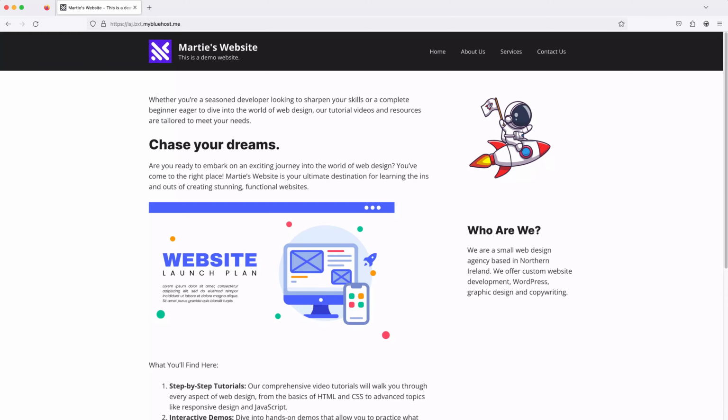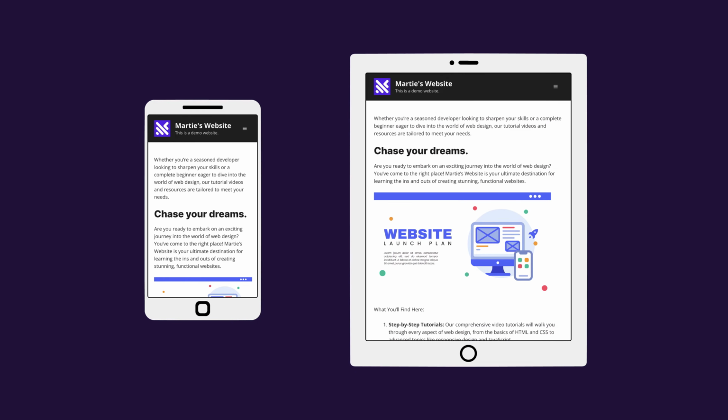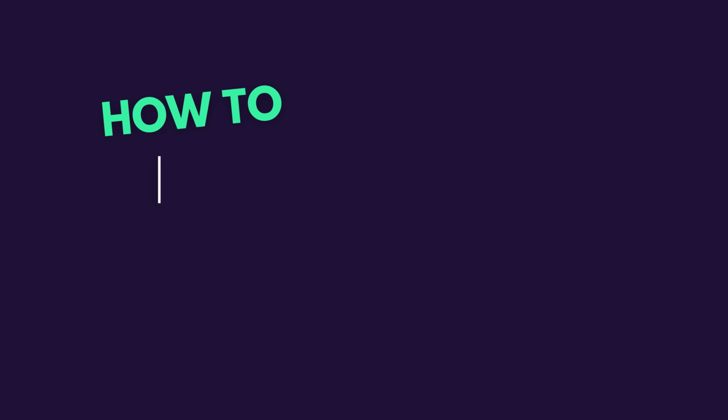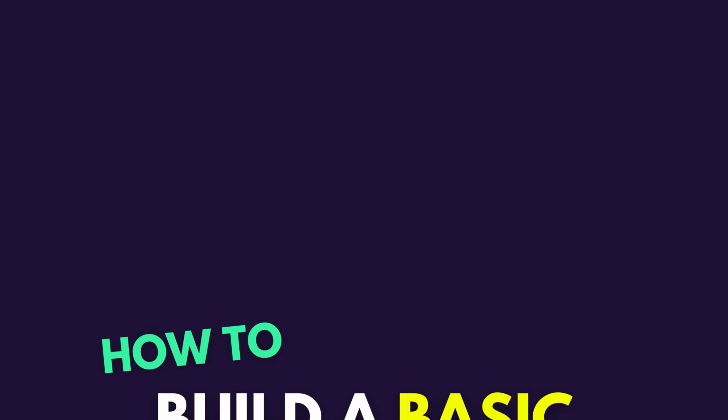Then this website's also going to be 100% mobile friendly, which means it's going to look awesome on any device. So if you're ready to get started, this is how to build a basic WordPress website in 2024.